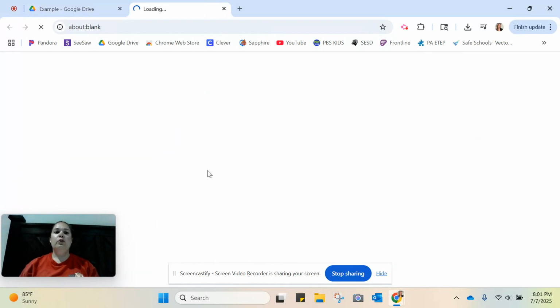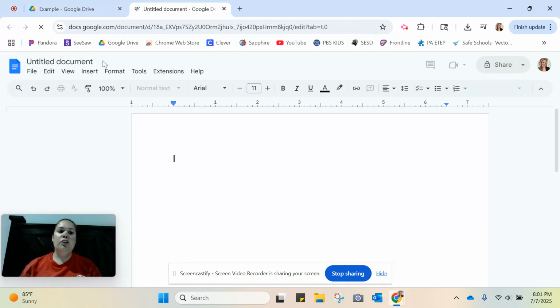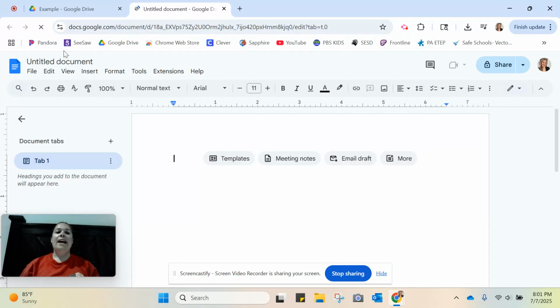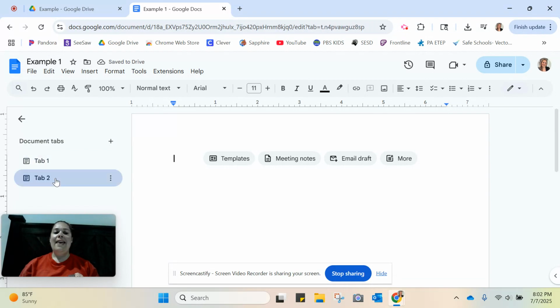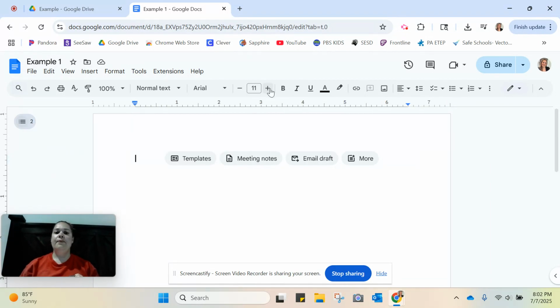If I create a Google Doc, it's similar to Microsoft Word. So it has the option, you're going to make your title here, and you can change just about anything in the setup. Also, Google started this tab option. So you can actually make tabs. So tab 1, and then a whole different page is tab 2, but it would be within the same document.